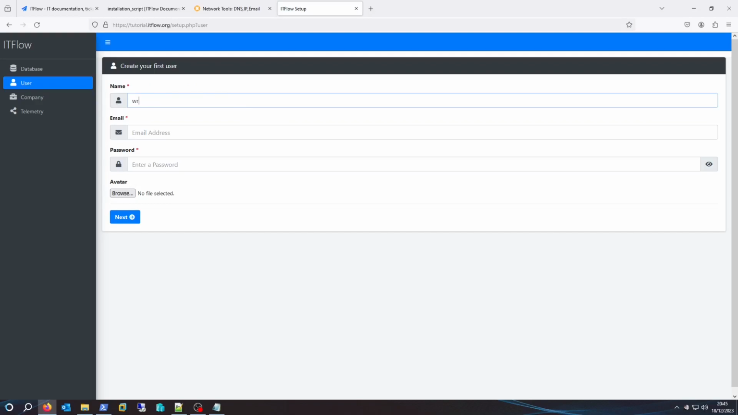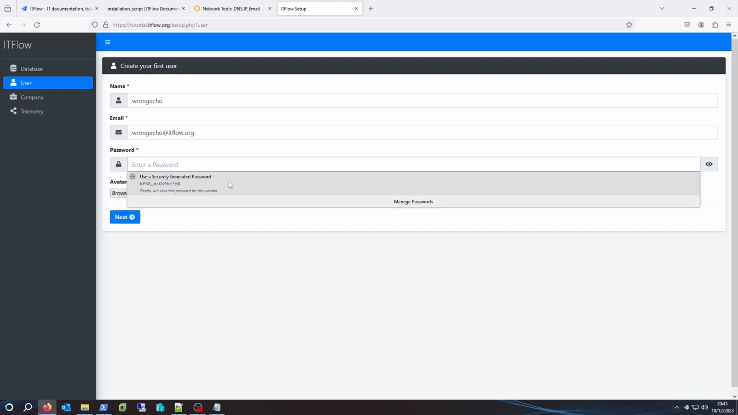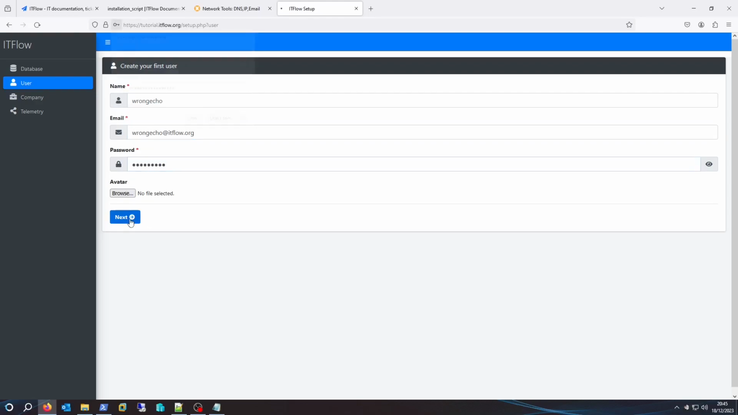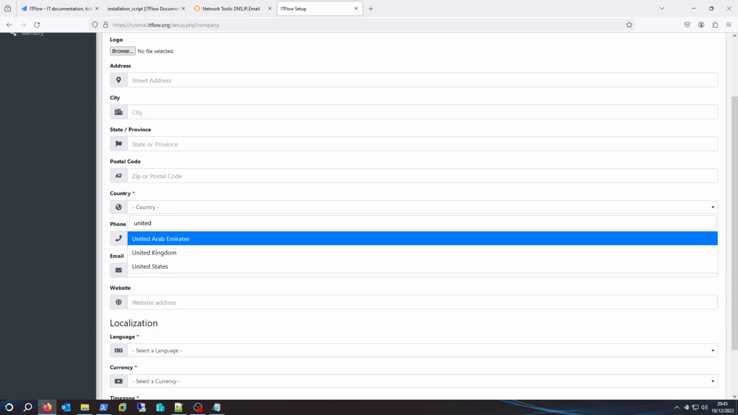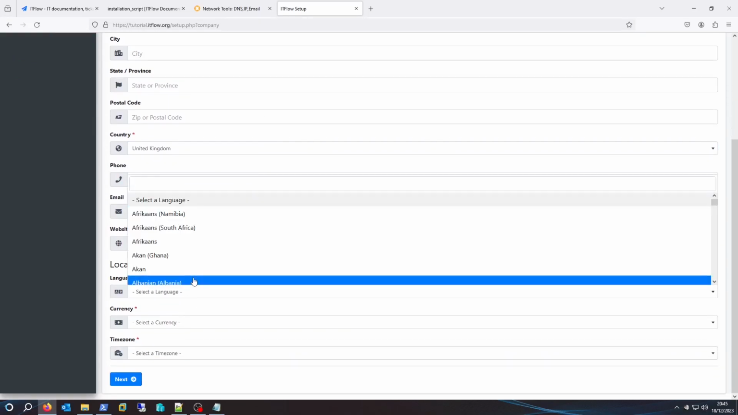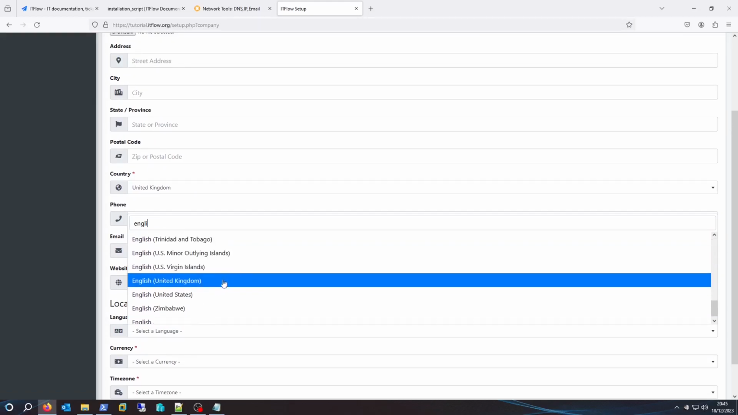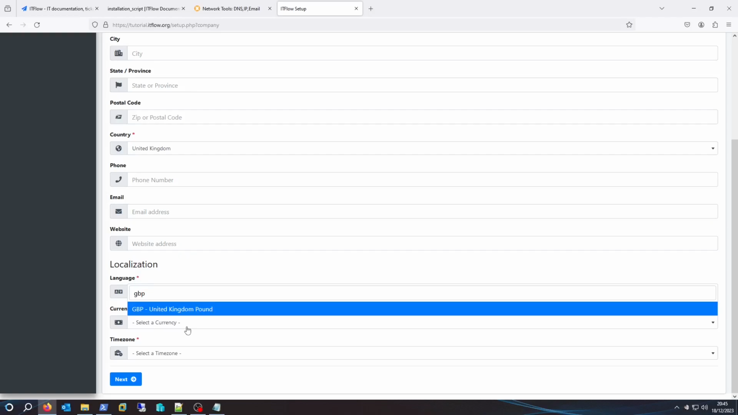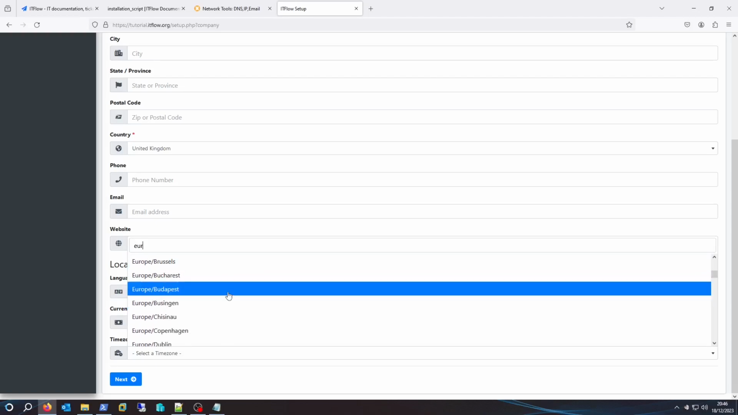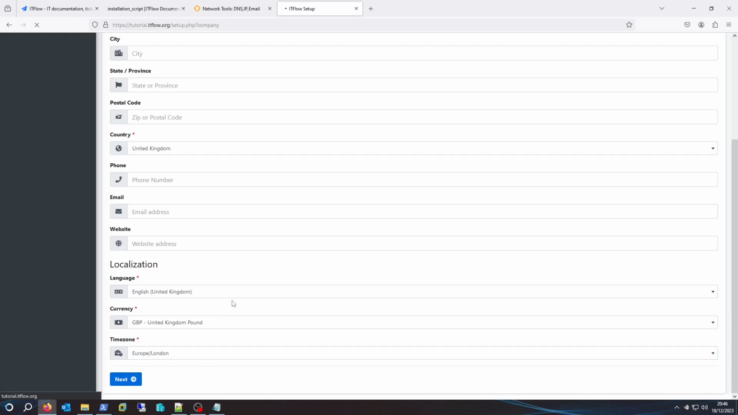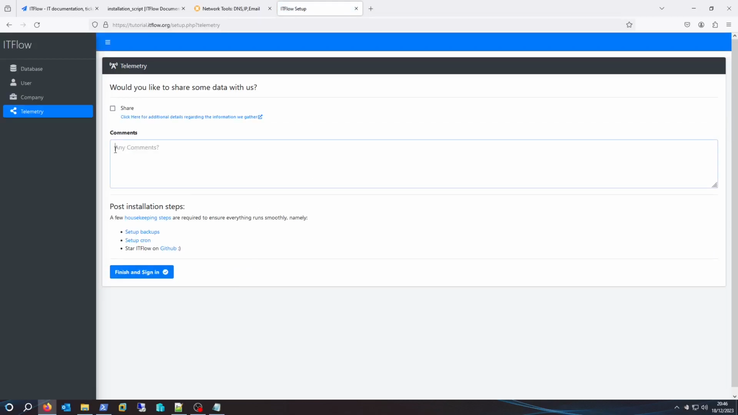Let's choose our name and an email address and a password. Company name. We'll just fill out the required fields. You can add any additional comments here.